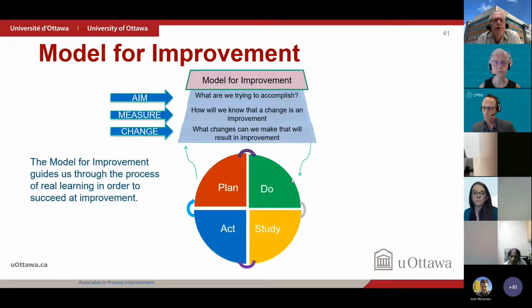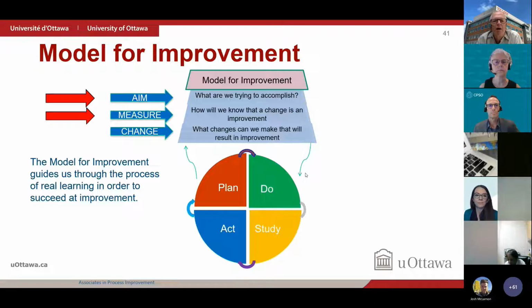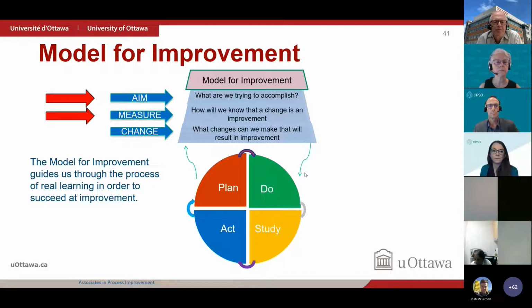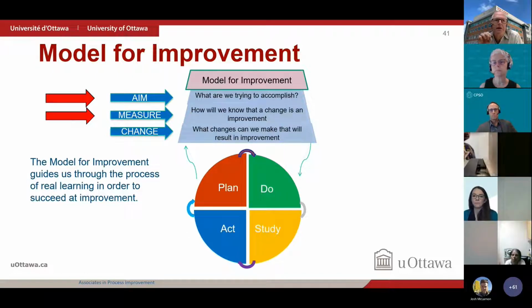So here's the model for improvement. I think this has got an animation, so you may have to scroll through the next one. The model for improvement, again, was developed by the Institute for Healthcare Improvement and starts off by thinking, what are we actually trying to do here? Trying to work through what the aim of your change is, or what your improvement will be, is very important to establish right off the bat.